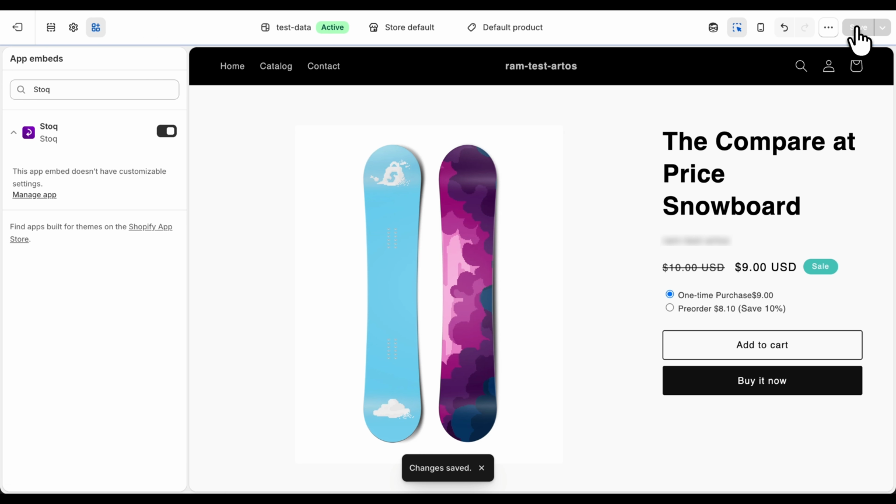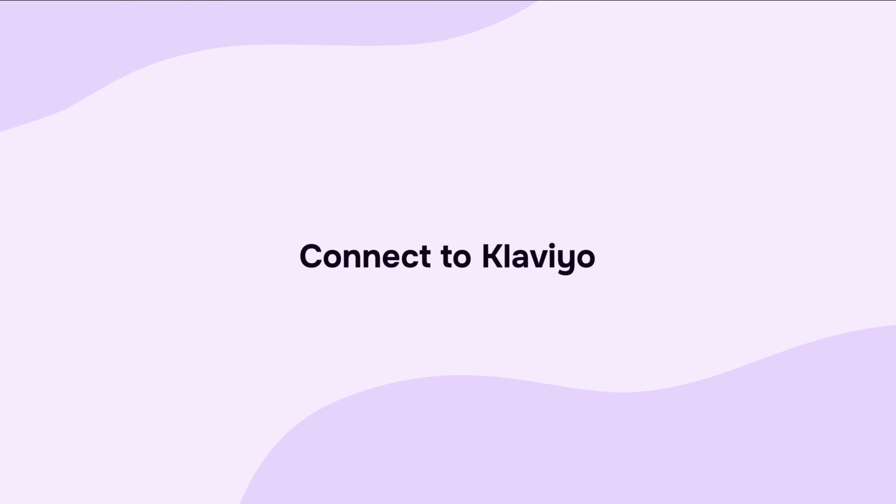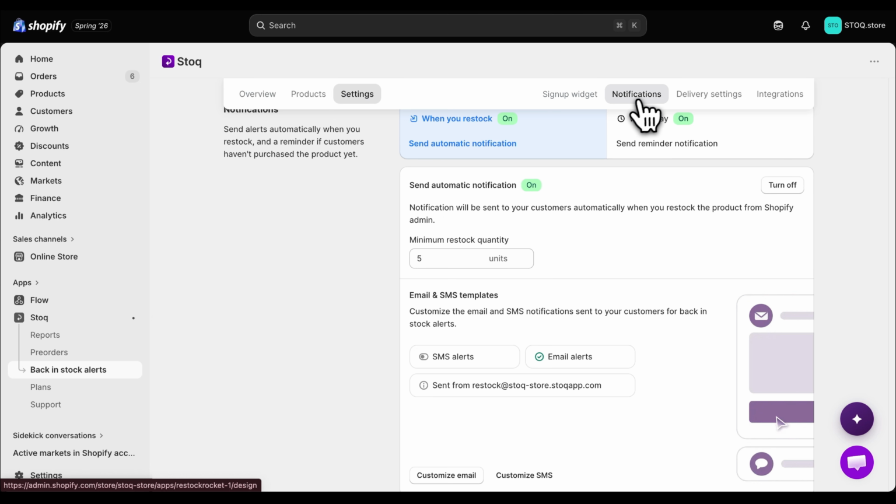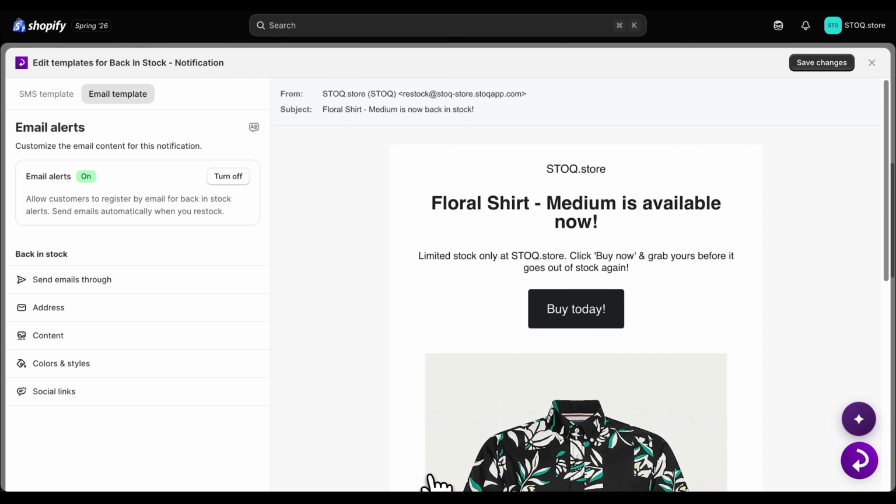Now that STOQ is installed and enabled, let's connect it with Klaviyo. To do that, open back-in-stock alerts and then click on Notifications. Here, you'll find the automatic back-in-stock notification settings. So click on Customize Email. Now you'll see the Send Emails Through section here.